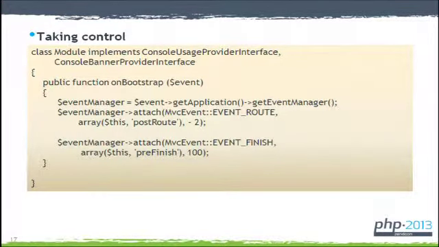Now, how many of you are familiar with Zend Framework 2? Okay, good.